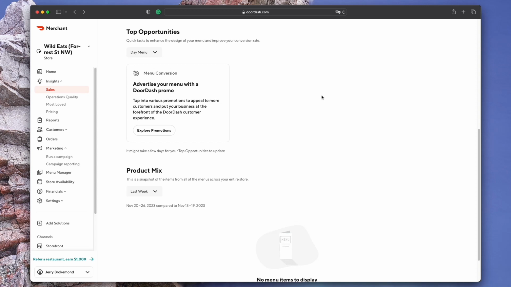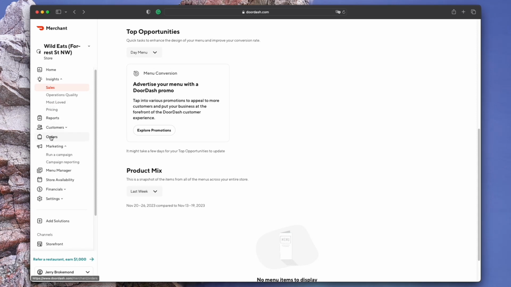We inside my Doordash. So what we want to do right here, you got your home, you got insights, you got operation quality, you got most love, you got pricing, you got reports, you got customers, you got orders, marketing, how to run your campaigns. If you do any campaigns, this is where you click on if you want to see what your campaigns are doing, how much money you made from your campaigns, how much money Doordash is getting from your campaigns. You got your menu manager, and you got your store availability. You got your financials, and you got your settings.